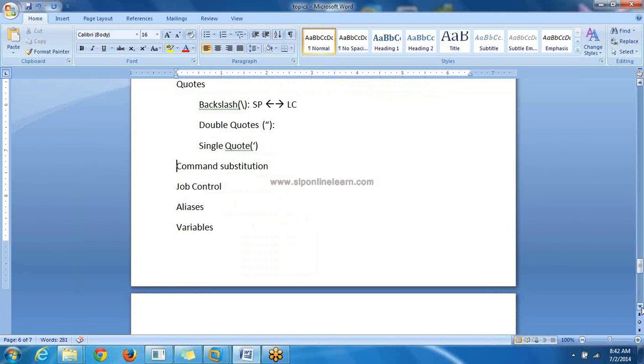Okay, the next one is command substitution. Command substitution is nothing but running the command at the command prompt.